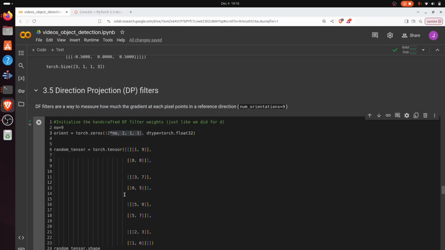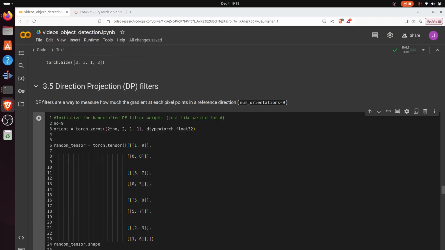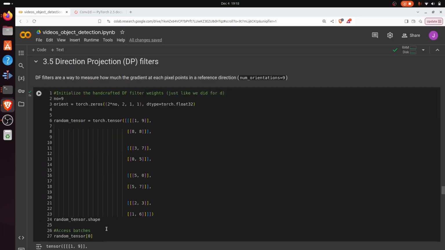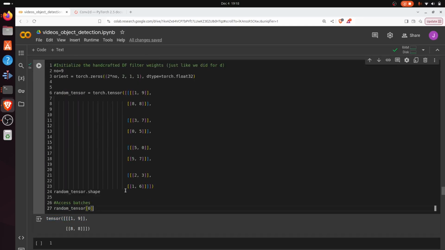Great. So let's proceed and understand how to access elements of a tensor of this shape, a 4D tensor. Let's first access batches. And when I say batches, I mean the first batch, second batch, third batch, fourth batch. So say we want to access the first batch. How do we do it? Well, we just say random tensor and we place here 0. Great. So in that way, we have indeed the first batch.